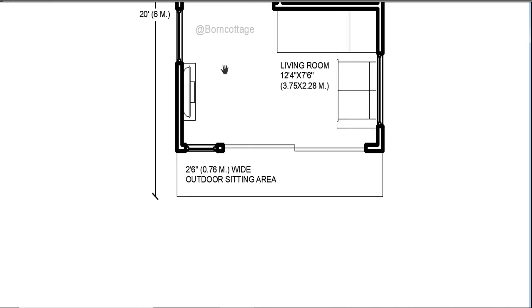So in the front we have a living room. The size of the living room is 12 feet 4 inches into 7 feet 6 inches, in meter 3.75 into 2.28 meter. You can see here the sofa arrangement and a bed for a single person, and we have a TV unit on the front wall. We have two large size windows for ventilation of this area. After that we will go inside.